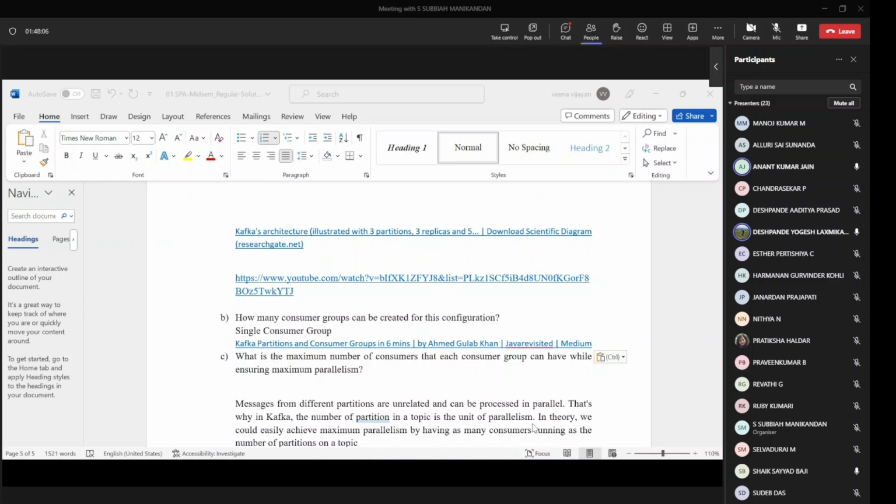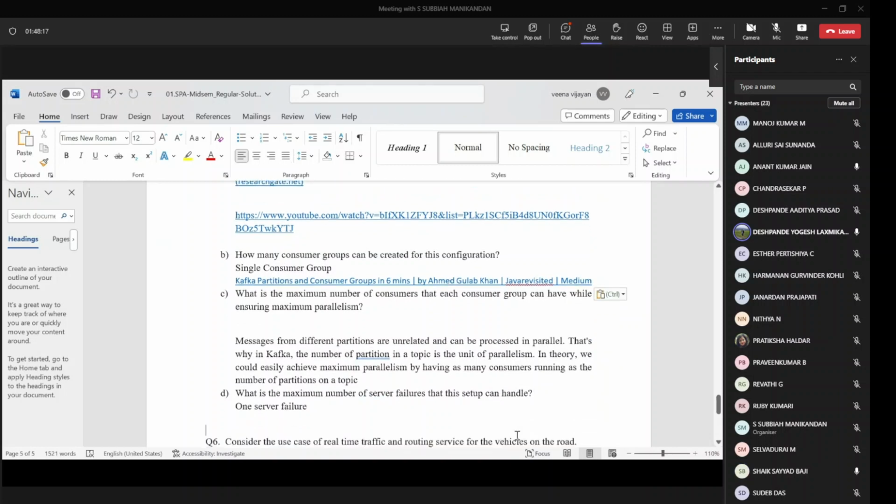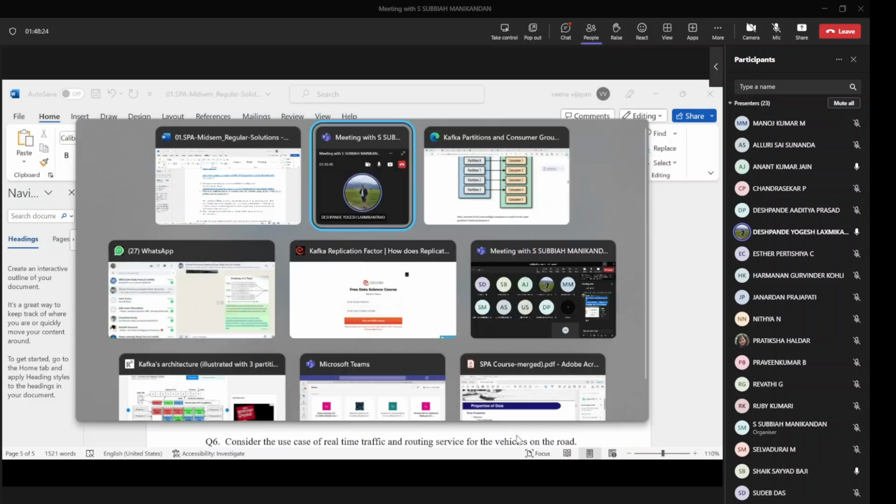Because now there are only two consumers, one consumer will have two partitions to process. It might wait for the first partition to complete and then read the second, right? Comparatively, if we add one more consumer, then with three consumers and three partitions, that will be the maximum parallelism.